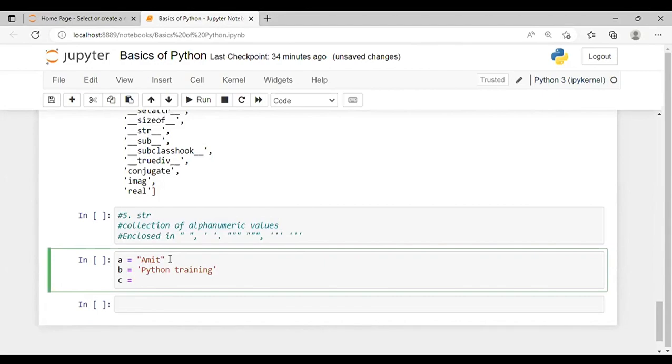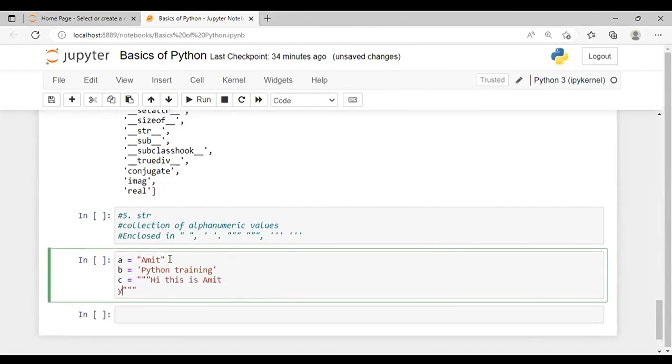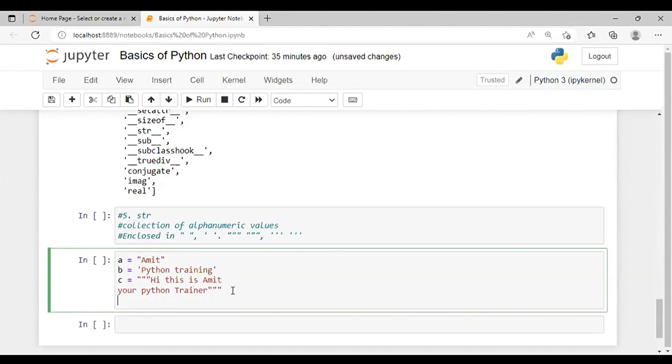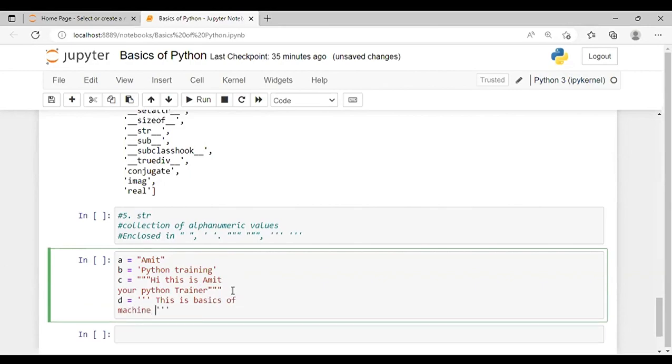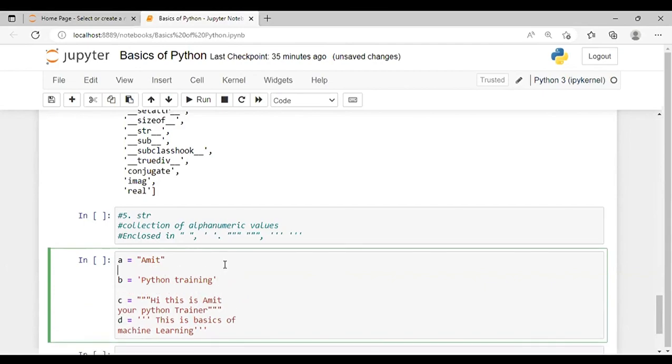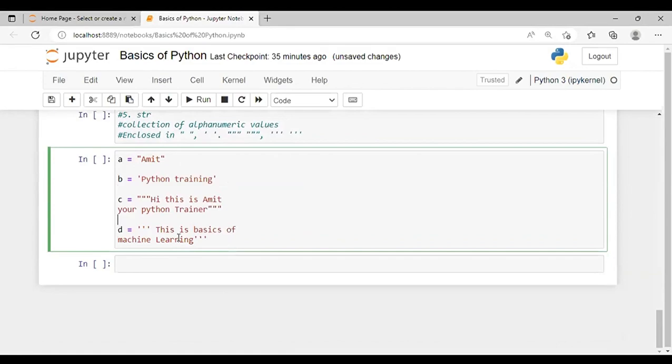Then I'm writing here triple quote: Hi, this is Amit, your Python trainer. Same. D is equal to, I'm writing here, this is basics of machine learning, right? So you can see how many strings we are having. Can you see how many strings we are having, guys?